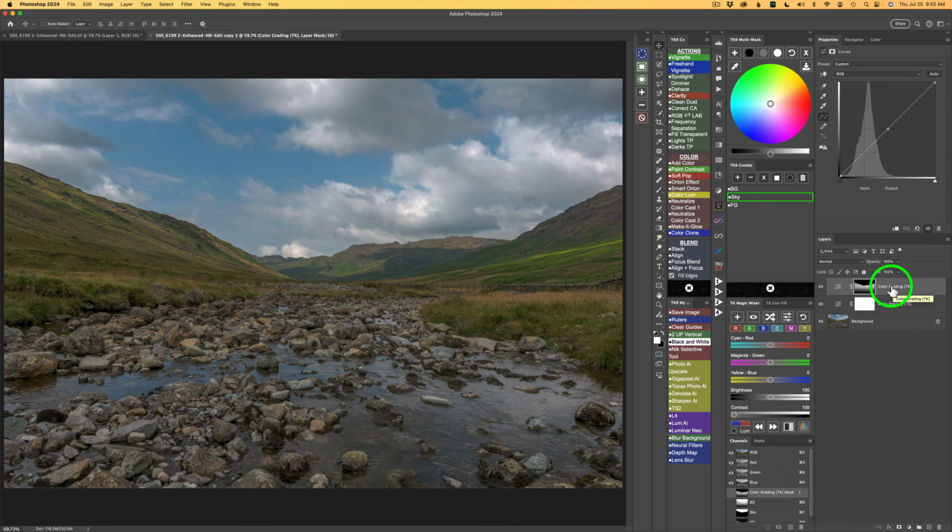I'm going to go ahead and name this. So I'm going to just double click on the name here. I'll highlight color grading and just type in BG. Now it's important when you have a color grading tool, make sure you have TK in parentheses or else the color grading tool won't work. But you can rename color grading layers.